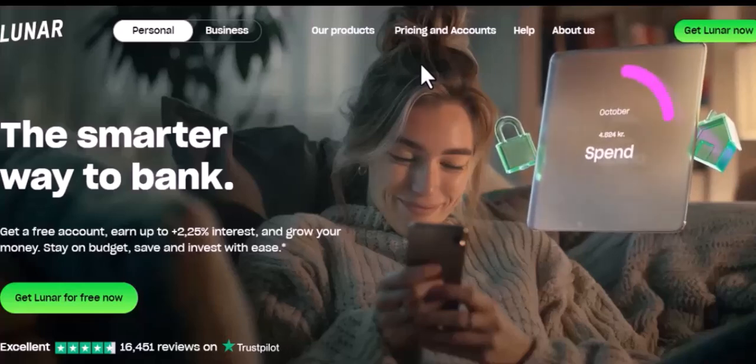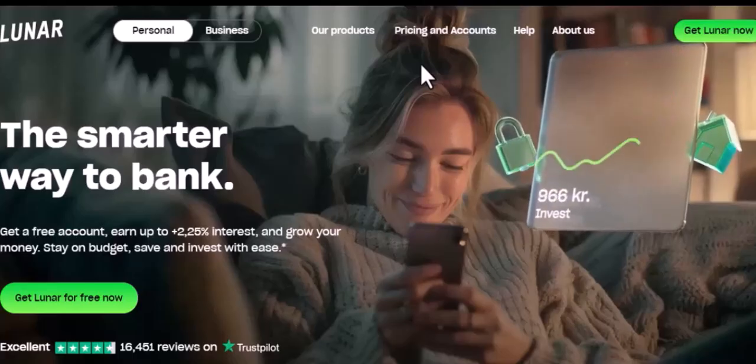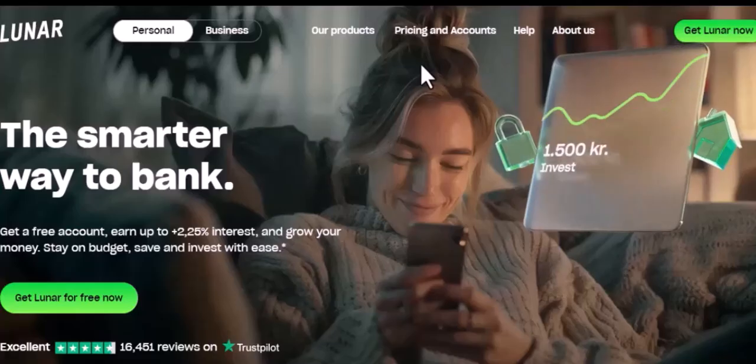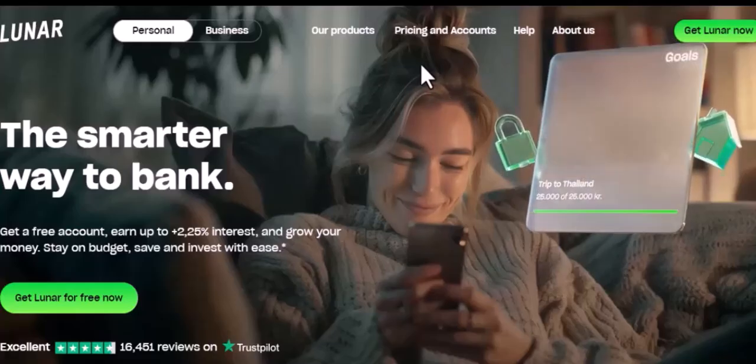Navigate to the Transfer section. On the main screen, look for the Transfer button. It's usually a prominent icon, often represented by an arrow. Tap on it to proceed.